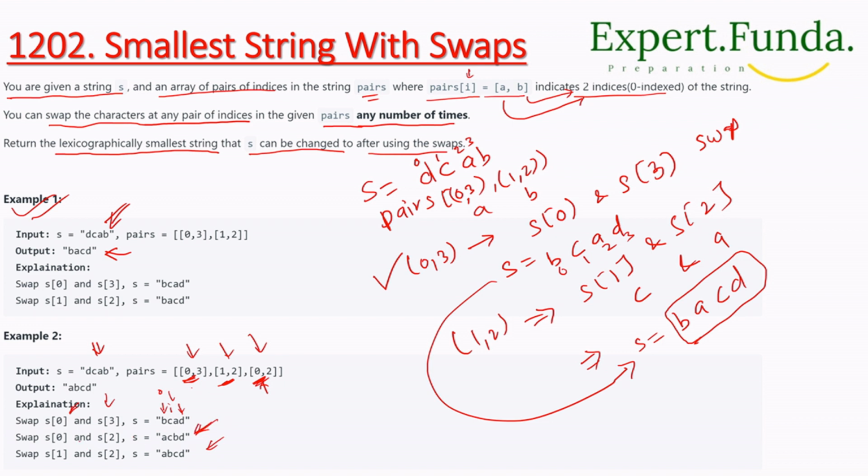So 0 and 2 we have taken, and so that it is changing this one. So this one is done, this one is done. Now we are using this one. Okay, so if we change swap at 1 and swap at 2, so it will look like what? A B C D, like this.